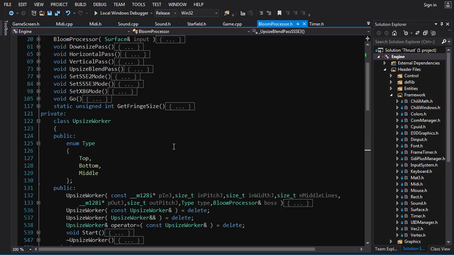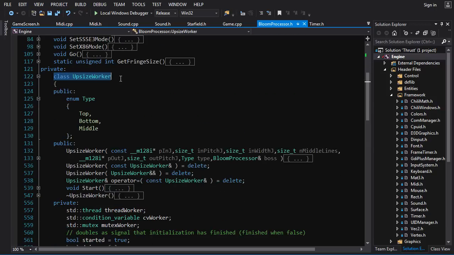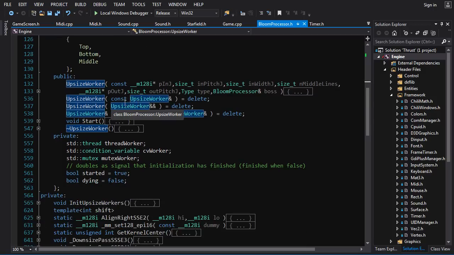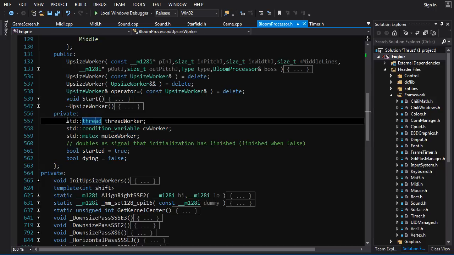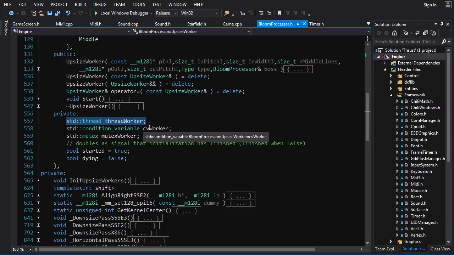So how does Chili do this? Well, first off, I create a class to represent my worker threads. Every thread is going to be an object of class Upsize worker. Let's look at the data that this class has. It has a thread object, so it holds on to the thread, which is different than the previous case, where we just created a temporary thread object and then detached it immediately. Here we are not detaching, we're keeping the thread, and I'll show you how that works a little later.